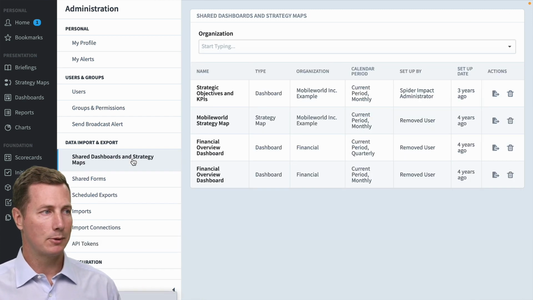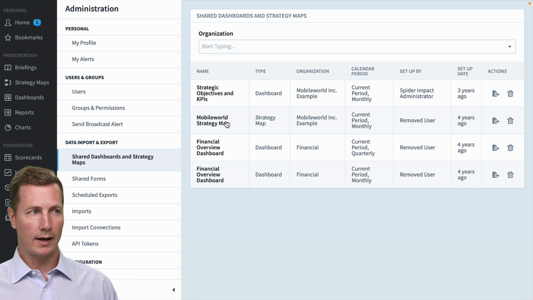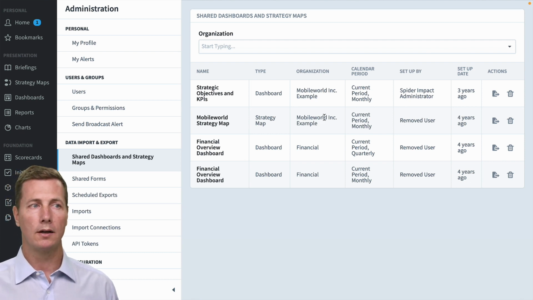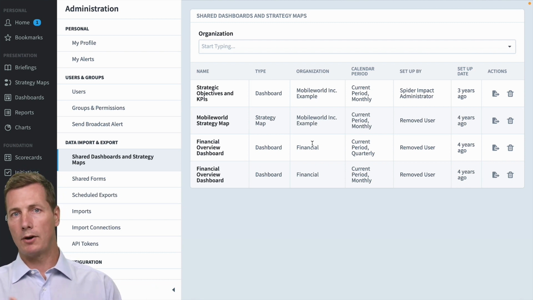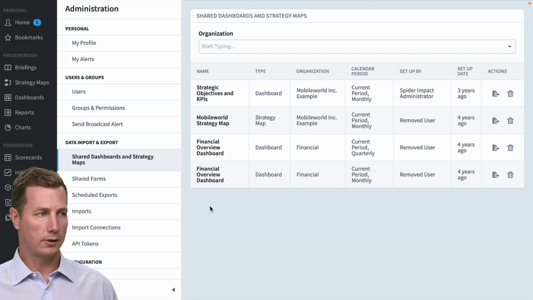This is exactly the same as what we do for shared dashboards and strategy maps, right? I created this mobile world strategy map and I shared it. Well, that person is going to have their permissions applied to that shared strategy map.